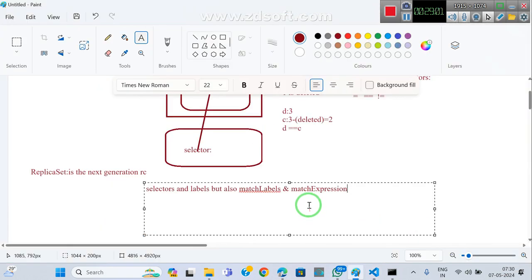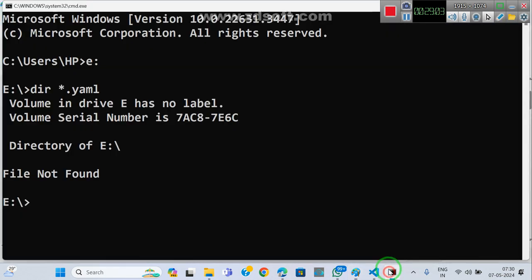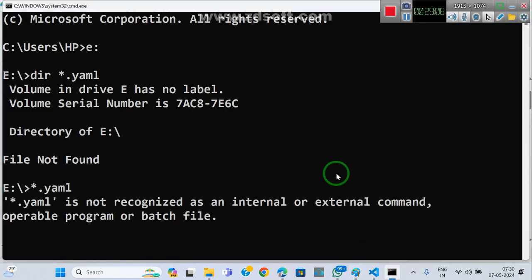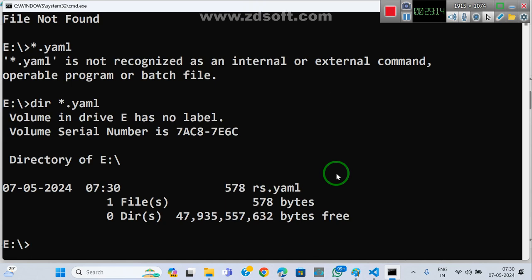Now guide me. Star dot YAML. What was the problem? DIR star dot YAML. Now see, rs.yaml is there, right? And now kubectl apply hyphen f. Before that, what to do? Now kubectl delete all hyphen all.